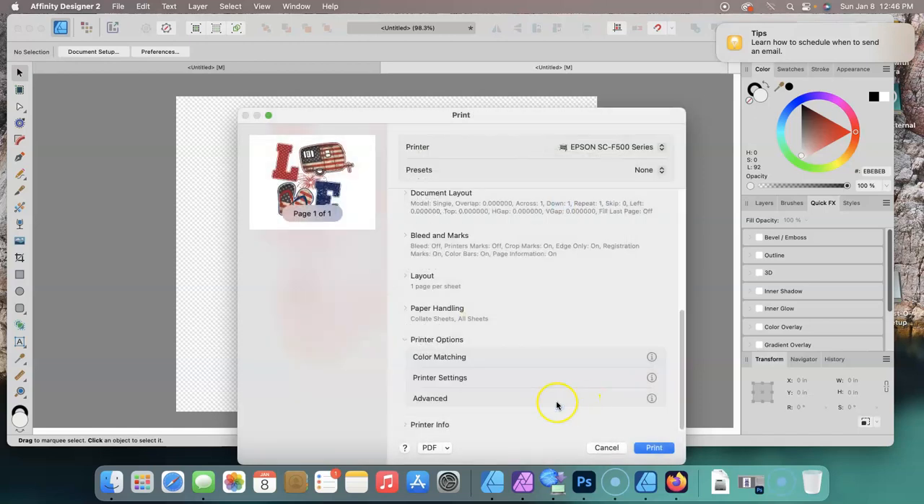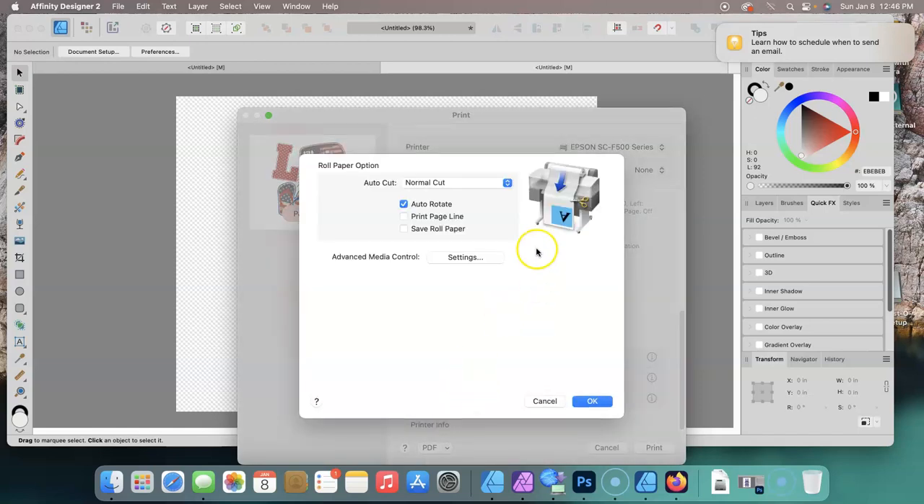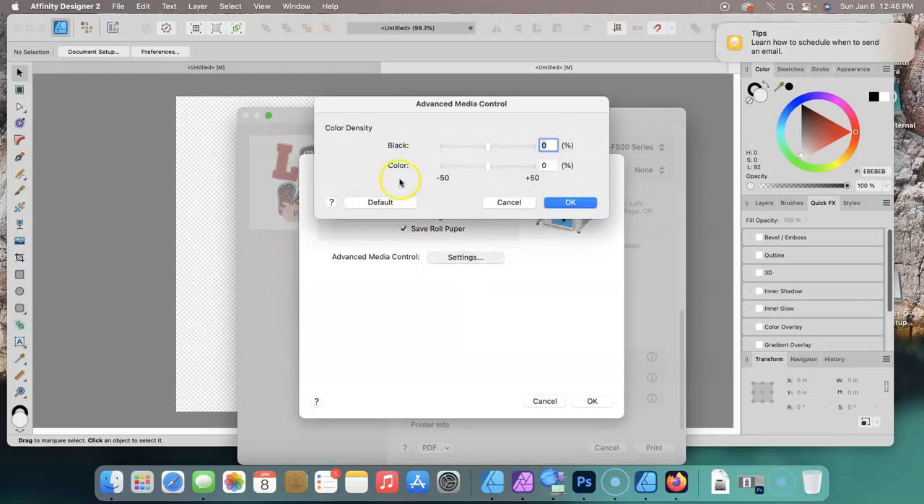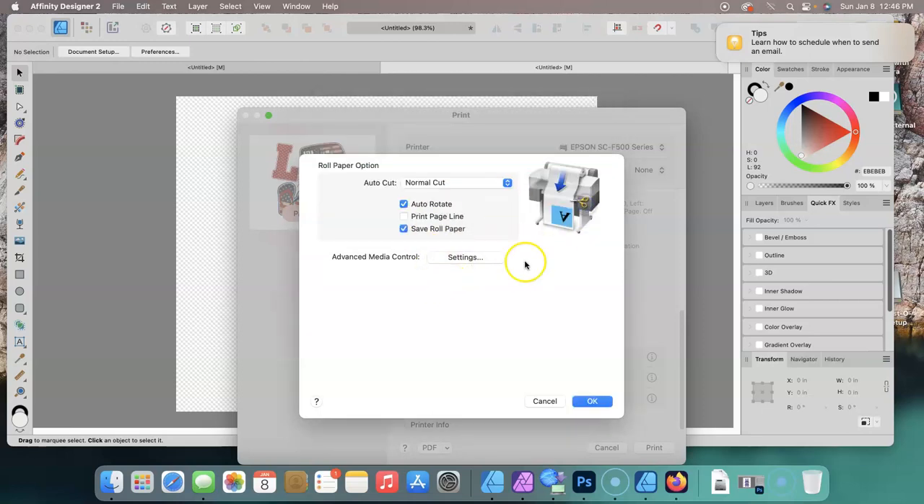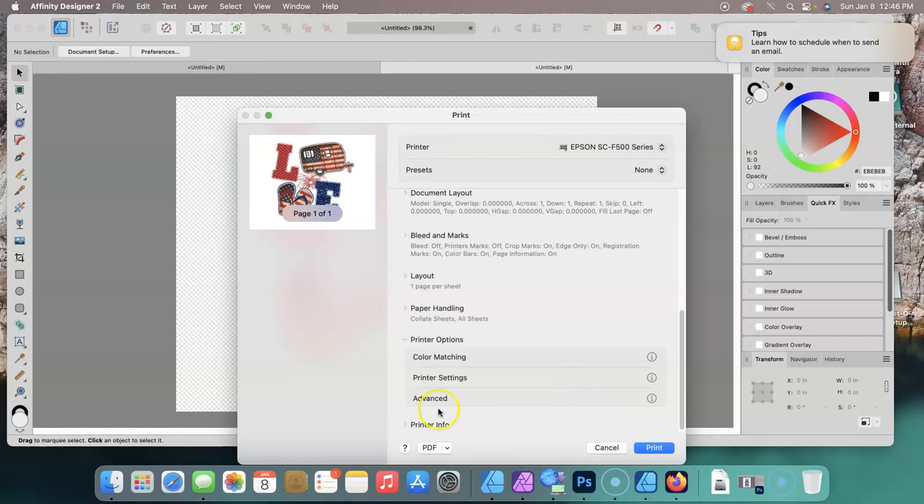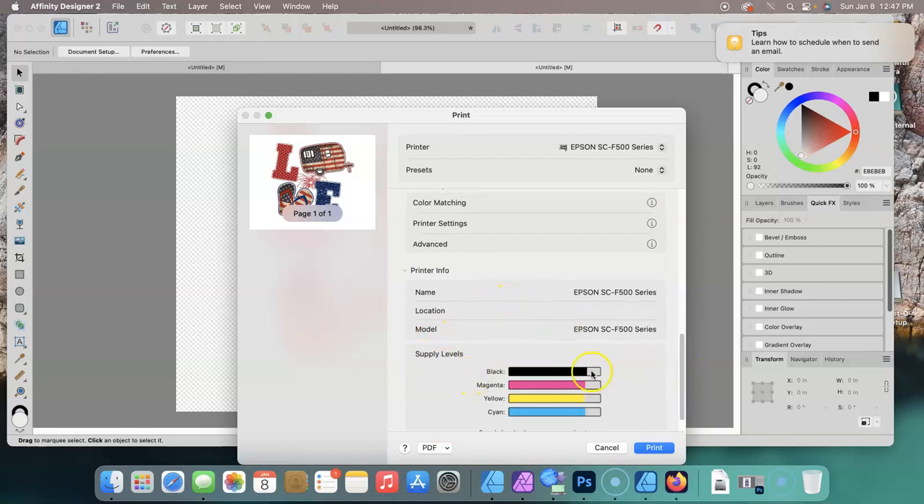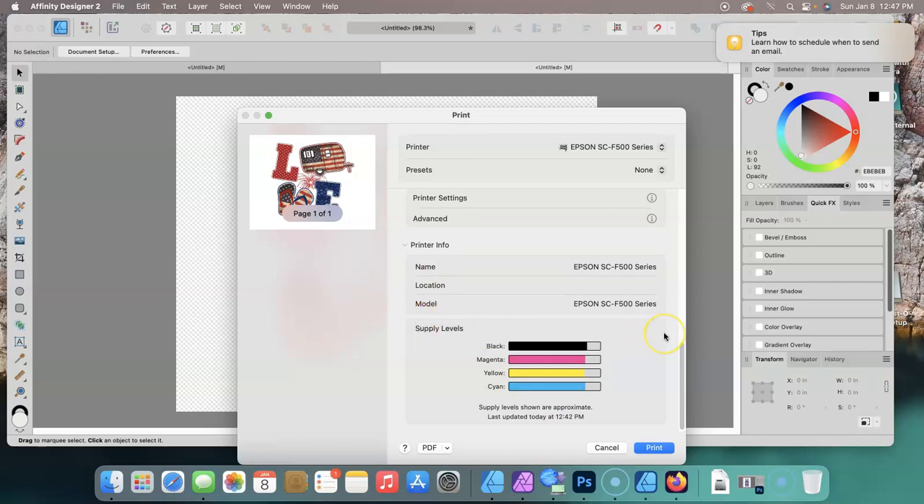All right, I hit OK for that. Now we're going to advance. This is important. If you're using the roll, you want to put Save Roll Paper. These are the advanced media. I don't do anything with this for the color density. I leave it alone. I hit OK. And printer information, we know what that is, but let's go look at it. Nothing to see. The name of the printer, those are your supply levels, how much ink you have, and really that's it. And then you would hit print.